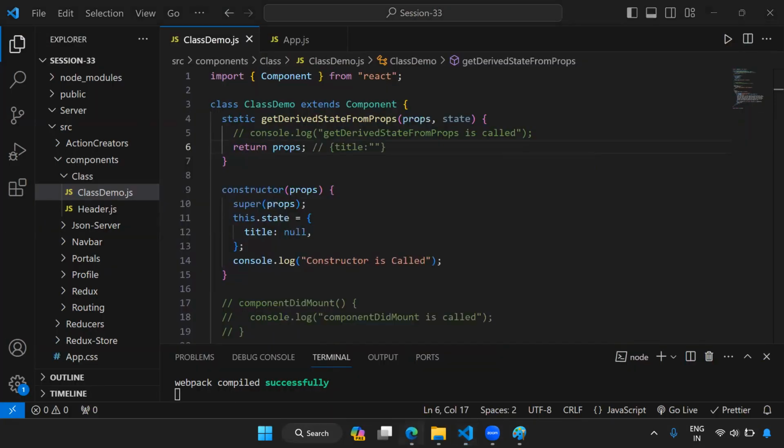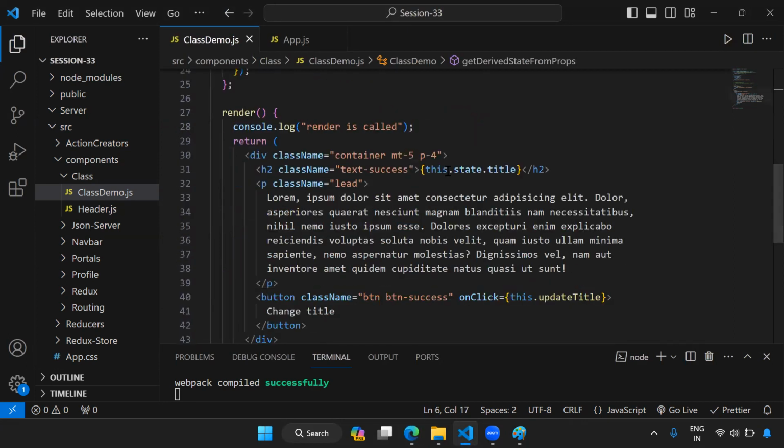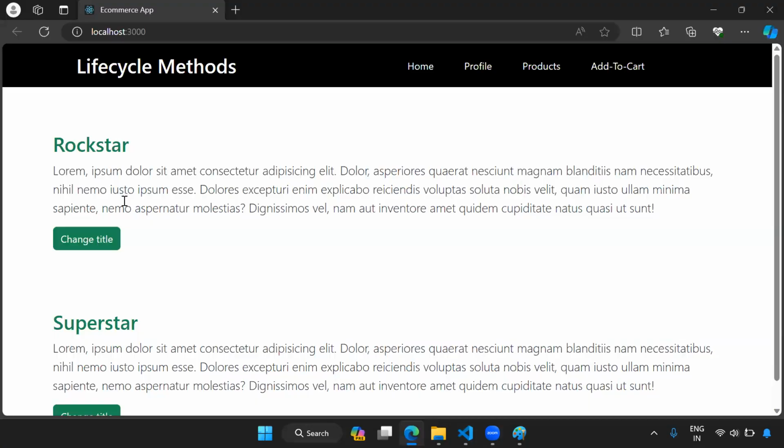Okay. Now see, in our H2 also, we are binding the data from this state. It means now if I click on this button, my state will get updated, and in that case my title should get updated. Now see, if I click on this, still my title is not getting updated. Why is my title not getting updated? In my H2, I'm binding the data from state, but still, if I click on this button, my title is not getting updated.